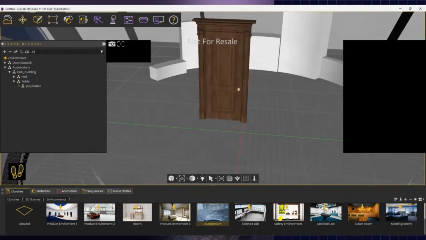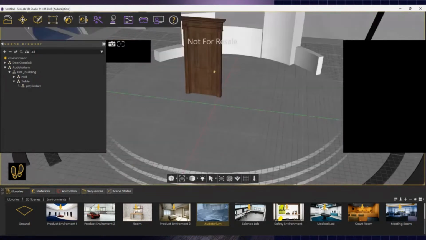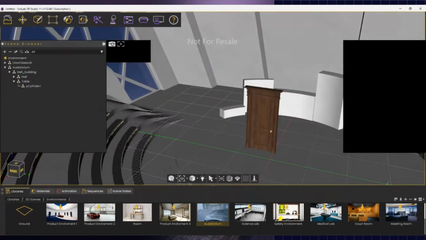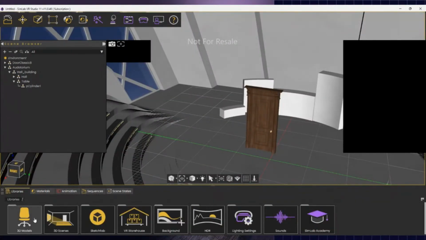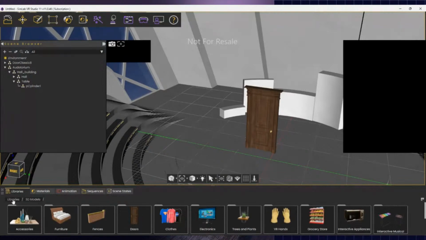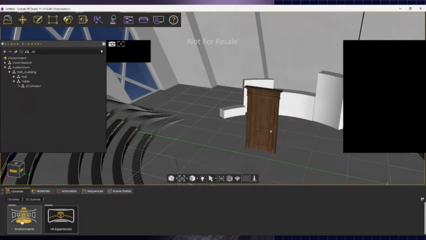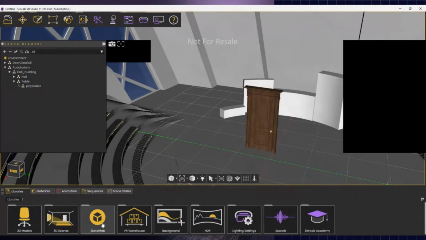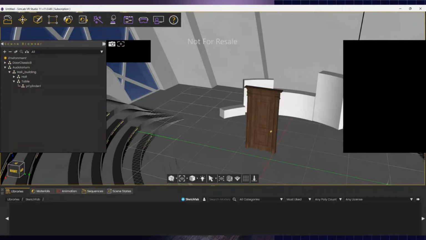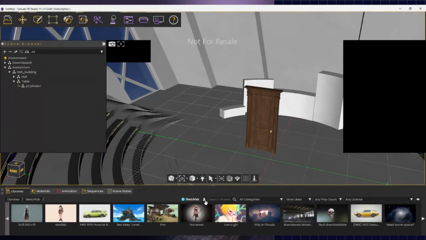So basically, so far, what we've built is just imported designs from our local libraries. These are the libraries that you have free access to, along with the environments themselves. Also, the third library that you have entirely free access to is the Sketchfab integration. Sketchfab is an online library of 3D assets that SimLab gives you free access to.